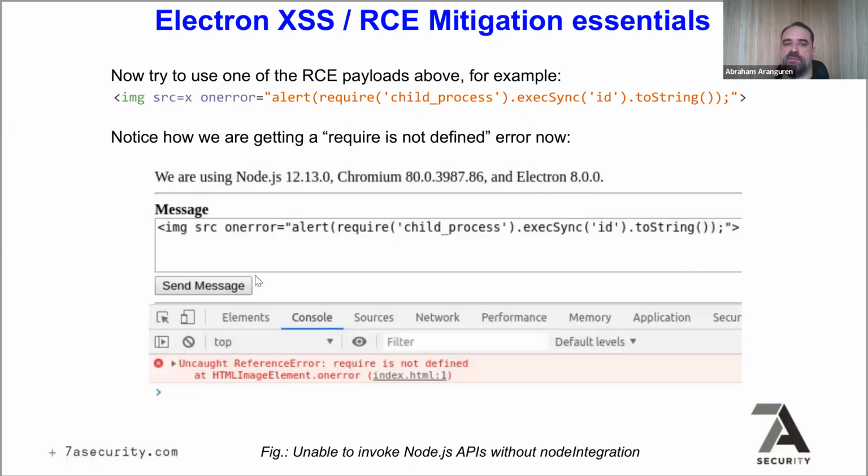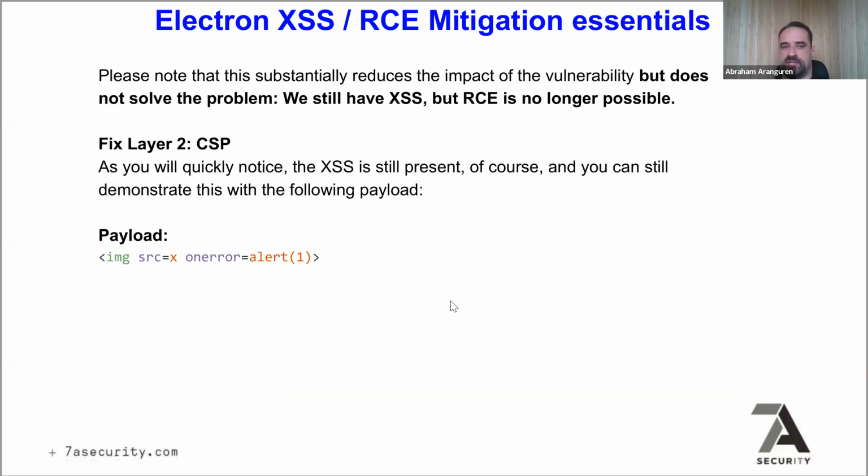So when you do this, even though you have the broken image and so on, and you can even have the XSS, at least you will get this error message: "require is not defined", right? Require is a function that is only available when node integration is set to true, because it's the function that allows you to load Node.js modules. And you will notice that require is not defined when node integration is disabled, right? So that's the first security layer that we could implement.